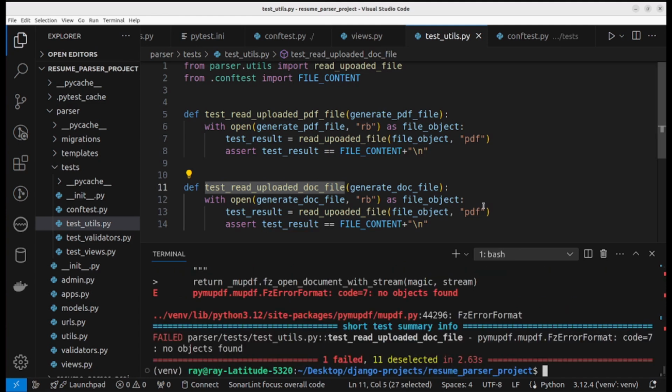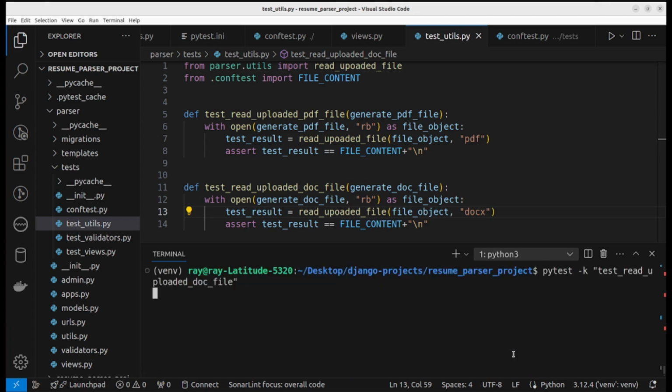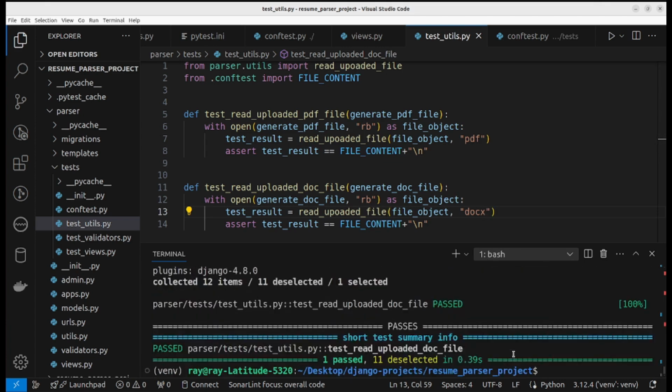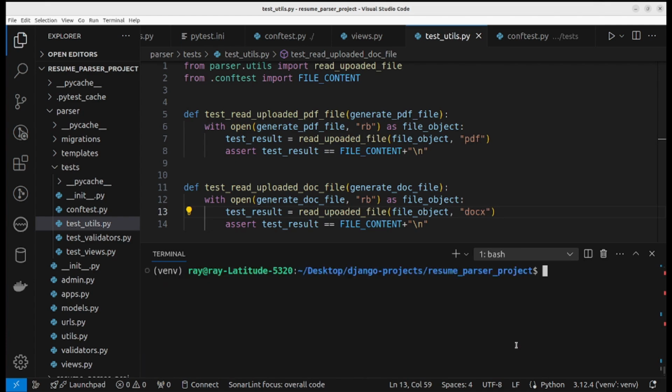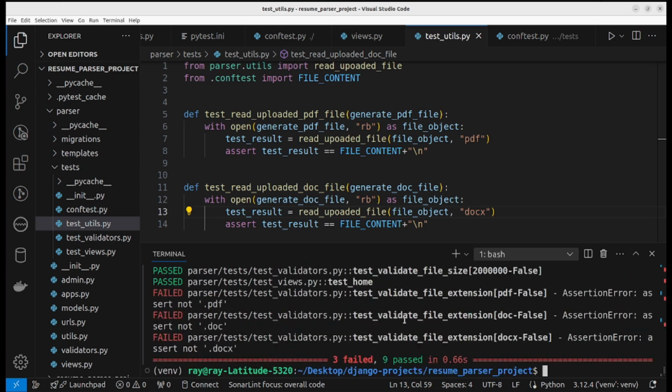Paste. Alright, I think there's a mistake here. We are meant to say the file type is docs. Let's rerun the test. Great, it works. Let's run all the test cases by test. Okay, 3 failed. Assert not PDF.